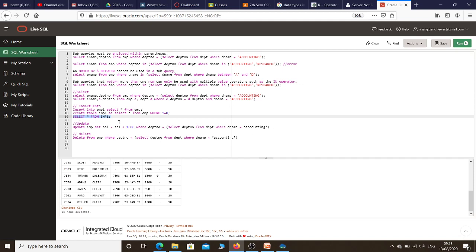I hope you understand how to create an empty table same as another table, and how to copy the data from one table to another table. Now here I can also show you one more thing: how to copy the structure as well as data from one table to another table. Let's suppose here I'm going to create employee 2 table.